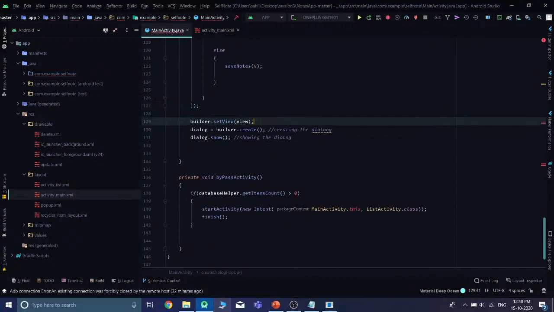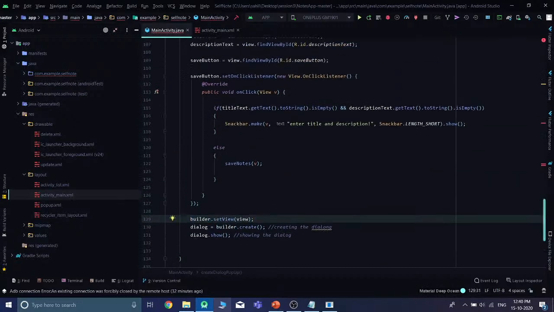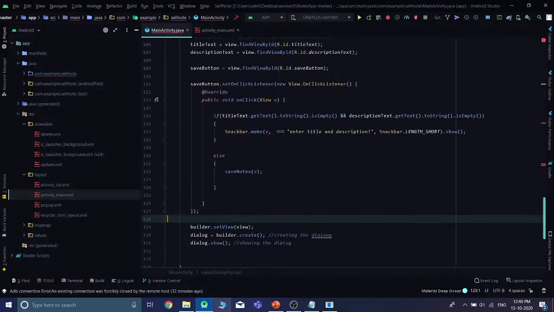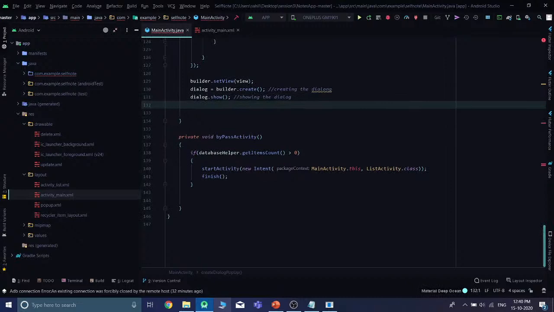And then this is the next syntax for using the builder, and I've just set a particular view. A view is basically how the builder should look. I've set the view for the builder as view itself, and I have created the dialog box using the syntax, and I'm trying to show the dialog box using the syntax. And this is another bypass activity. This is basically just letting me go to the next activity.